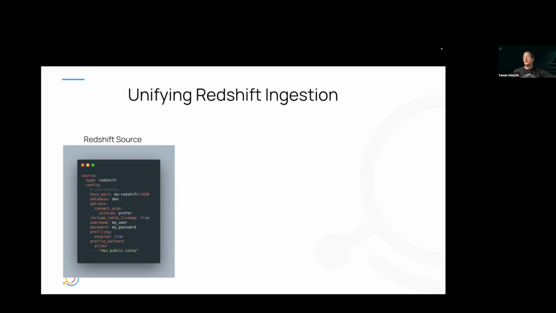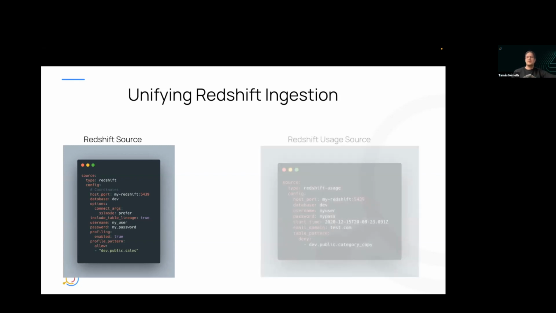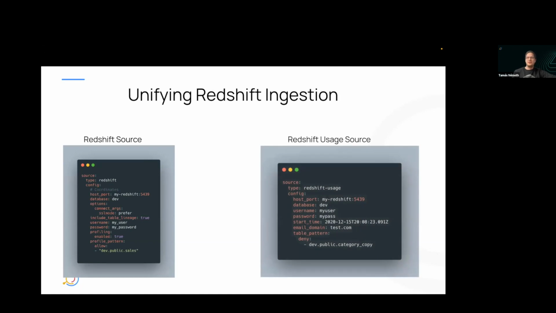But if you want to extract the queries and the top queries and usage, you need a separate recipe, which is called like the Redshift usage source. And I guess if you are seeing this the first time now, you might ask why we have two recipes, or two different sources for this. I guess you asked this question a couple of times. And actually, I think it's a fair question, and a couple of other people have asked this question as well.